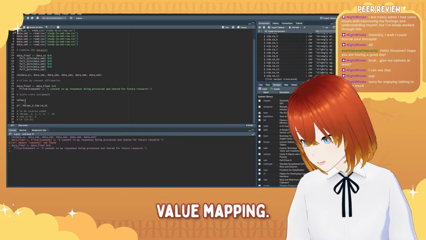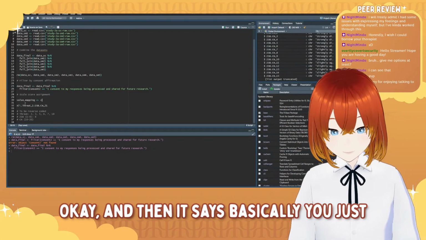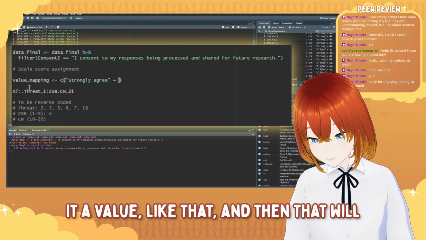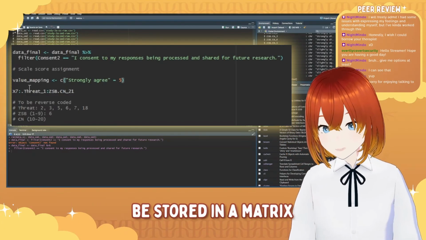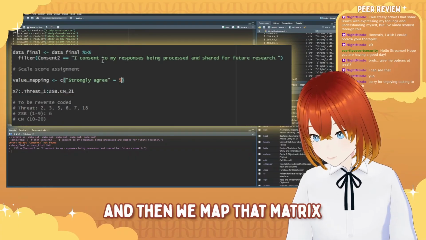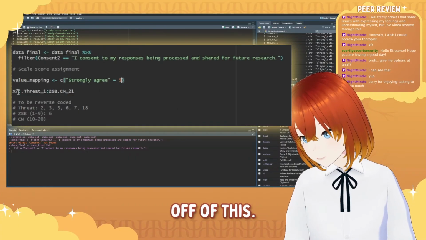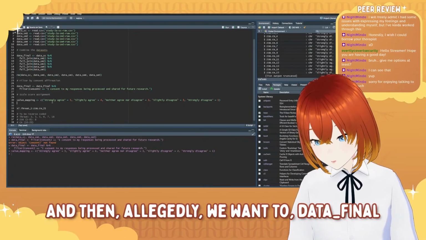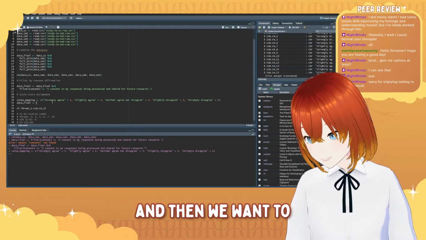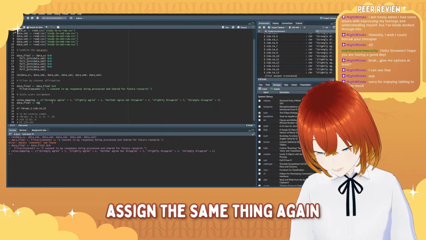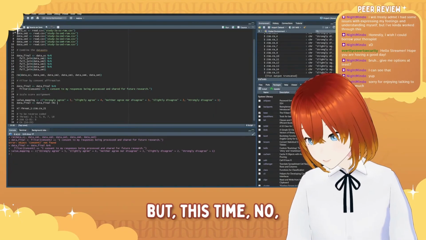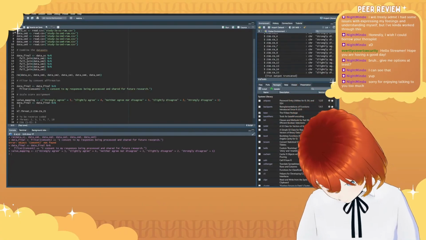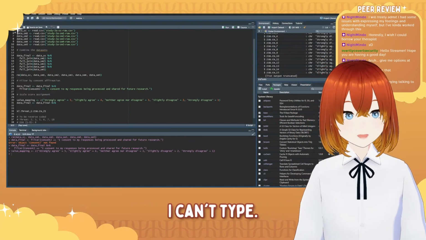Right, hang on. Value mapping. Okay, and then it says, basically you just take all of the scale values and you assign each a value like that. And then that will be stored in a matrix. And then we map that matrix on top of this. That's a thing now. And then, allegedly, we want to assign data final, and then we want to assign the same thing again, but this time, no. This time no, there we go. I'm just functionally incompetent. I can't type.